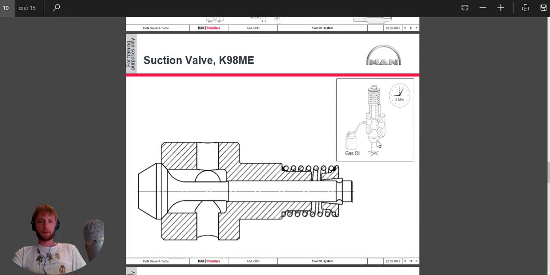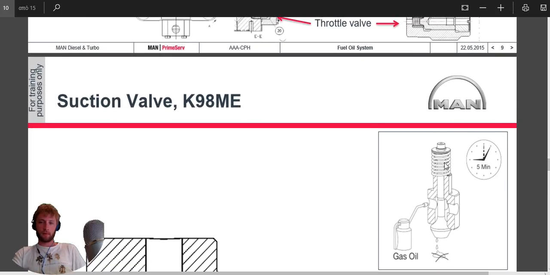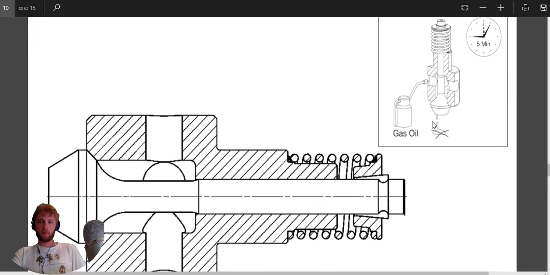This is the suction valve from the K98ME. And this is how we check with gas oil for 5 minutes. If there is not any drop, it's okay.